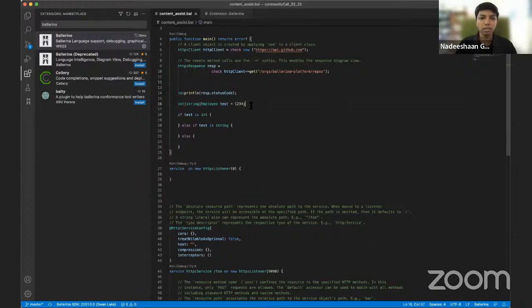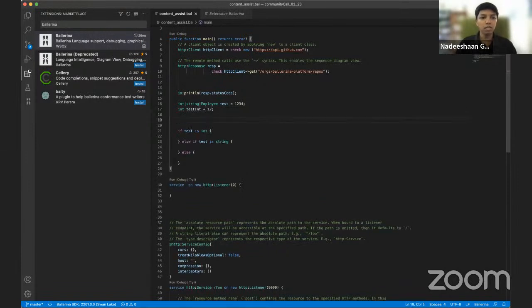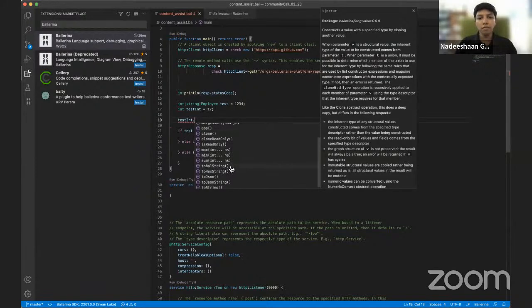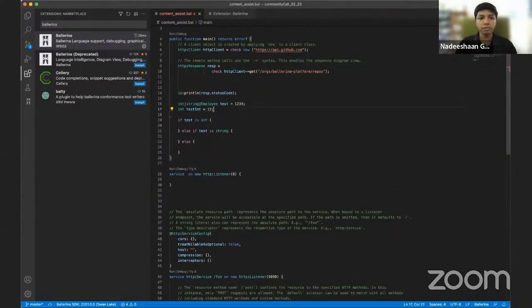For example, if you get an int variable, let's say int something, this variable has predefined lang lib methods. So if you press a dot, it will show all these methods, like absolute, then min, max, sum, everything. So the plugin is aware of all of these things.